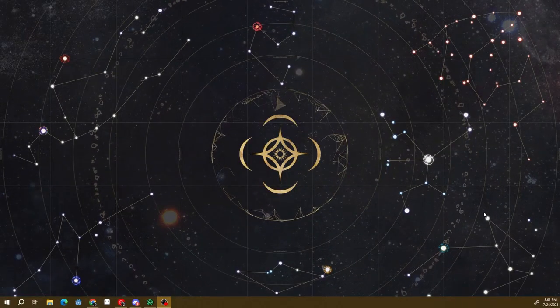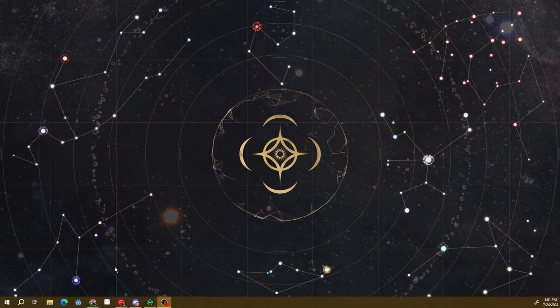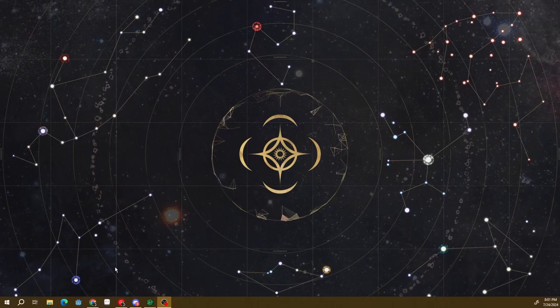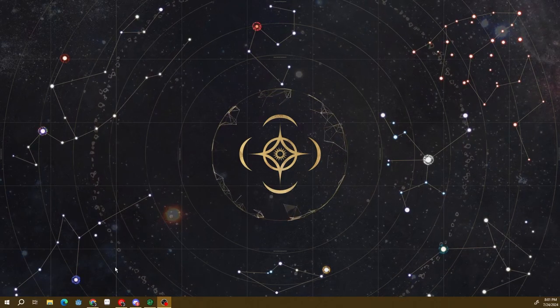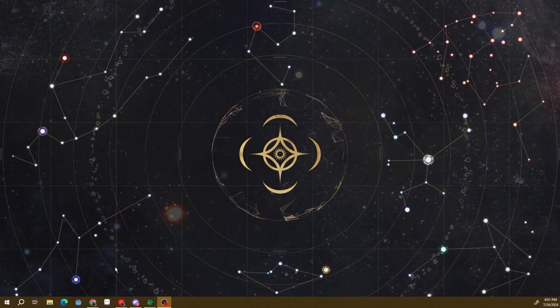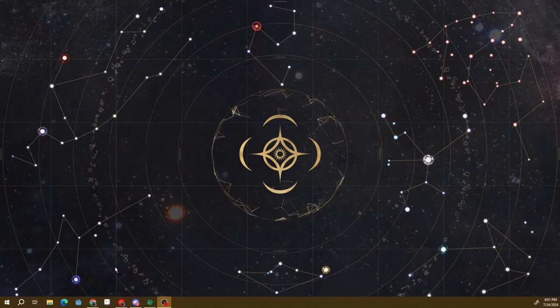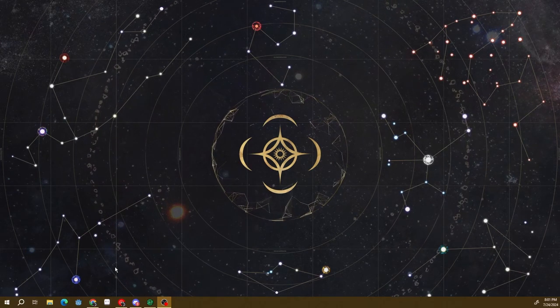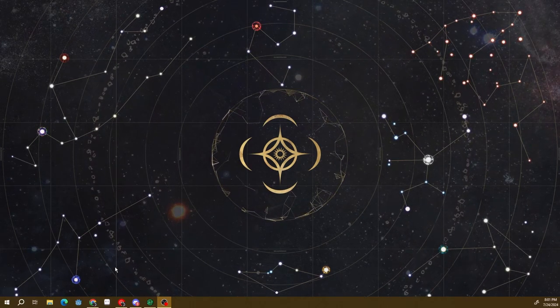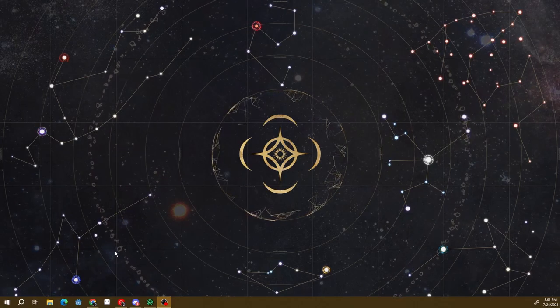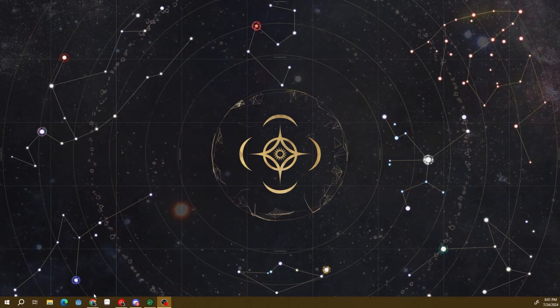Okay, take two. I am going to show you how to install shaders. Now, there's two ways you can do this. You can do the easy way, or you can do the way where you don't need a third-party launcher. I am going to show you both ways. I personally prefer the easy way, which does require a third-party launcher.